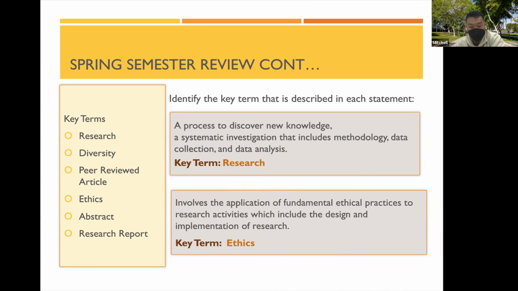Next is, a little out of order, but this is ethics, and ethics involves the application of fundamental ethical practices to research activities, which includes the design and implementation of research. And that is ethics.